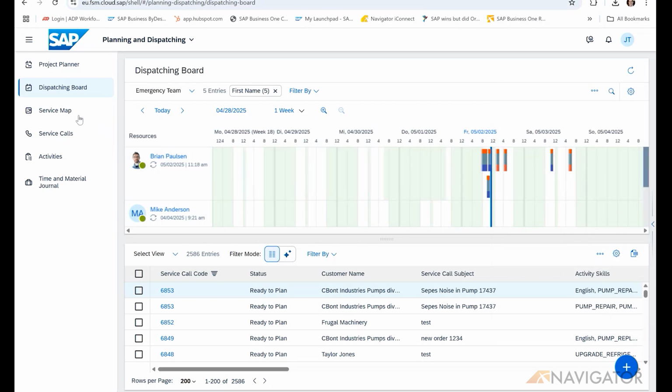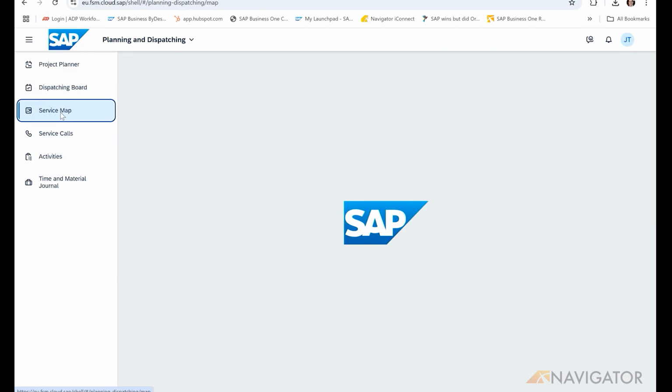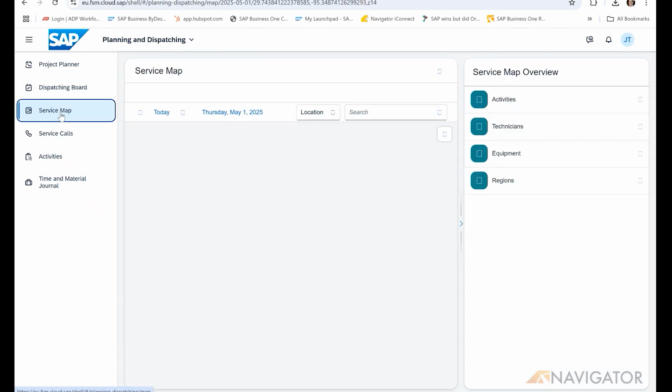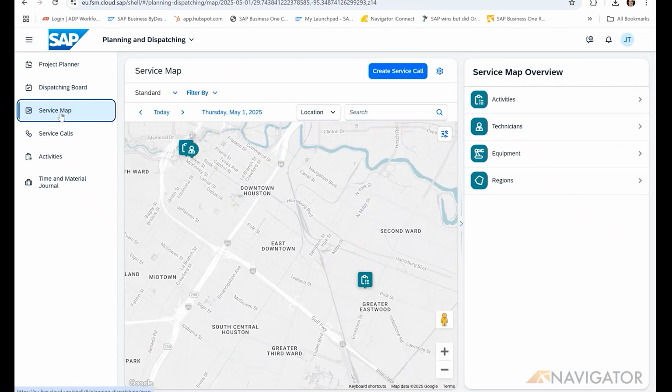I also want to call out the service map right now. There are a lot of geolocation capabilities within the system. There's not a ton of data in the system, but think about it if you had service calls all over a given area, over a given state, over a given region. You'd be able to see the different activities scheduled in the various regions, and then you would see an overlay of where all your technicians were, for purposes of being able to say, hey, who is this? This is probably Brian.